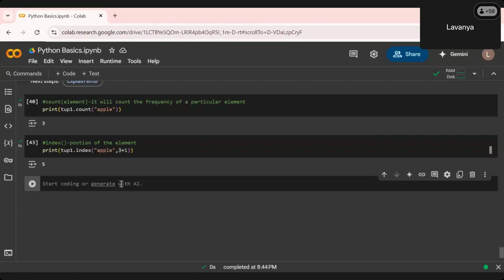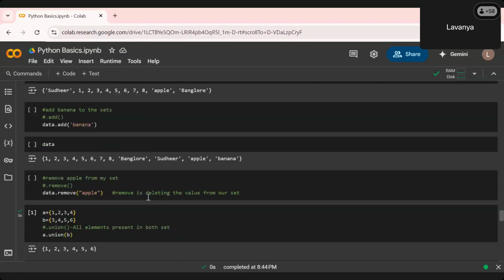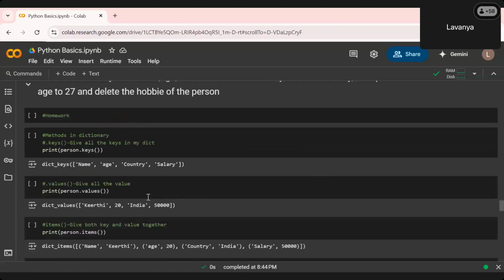So anybody, any doubt? If you are clear with this, you can go through the file, Sunny. You will be clear till this point. Now here we have studied tuple, sets, dictionary, and list. Now in sequential data types, we have strings also.